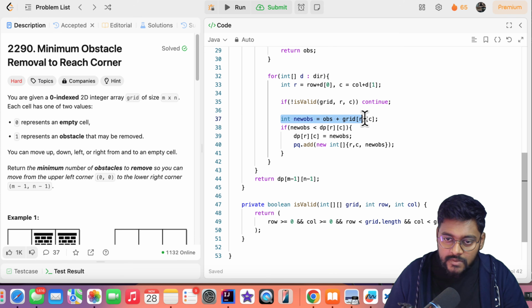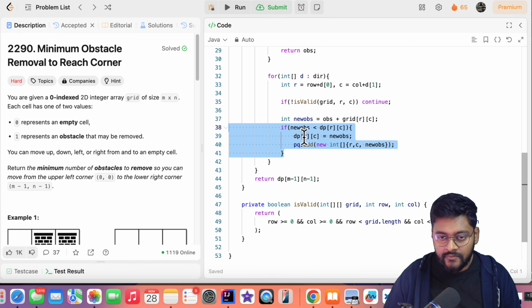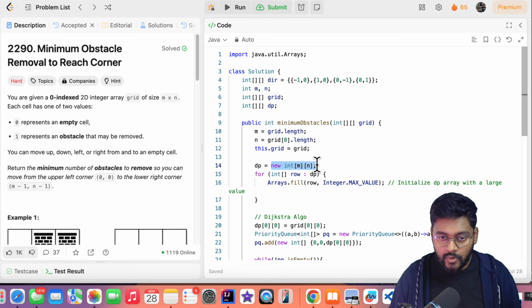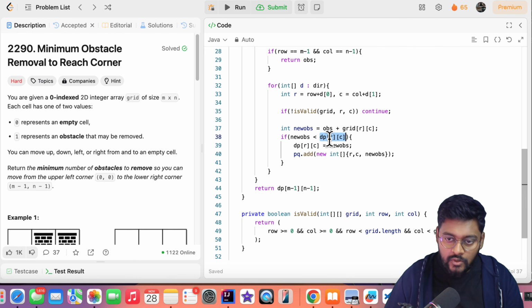Otherwise, what is the new obstacle? If my code is coming to this position, it means the coordinates are valid. This coordinate is going to have either 0 or 1. If it is 1, it is an obstacle. Obstacle will be added to my new obstacle count. Now this is the main logic, and what this logic is going to store is that it is taking care of some DP array. What is DP array? DP array is going to store the value of the cost coming from 0, 0 to current index. Current index is row and column, and this DP row and column is going to store the minimum cost coming from 0, 0 to row column.